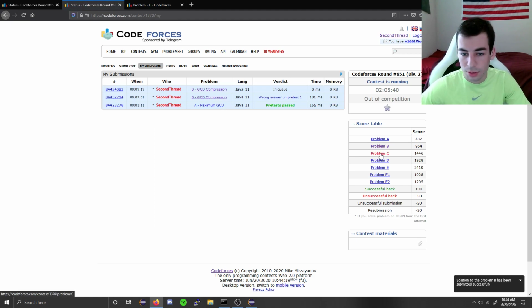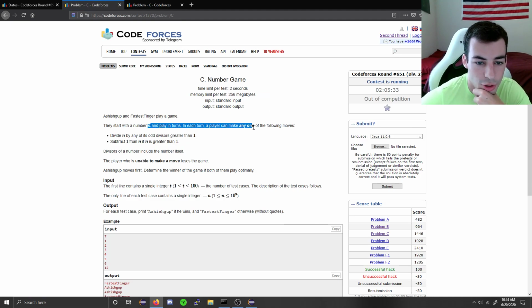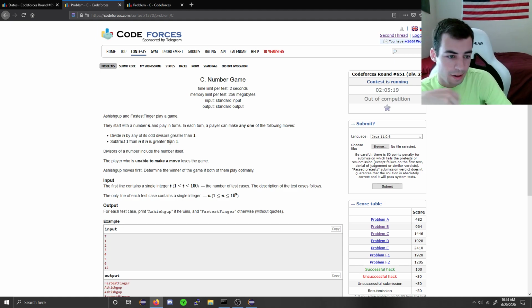Awesome. Let's move on to C. They start with a number n and play in turns. In a turn, each player can make any one of the following moves: divide n by any of its odd divisors greater than 1, or subtract 1 from n if n is greater than 1. Divide n by any odd divisor, or subtract 1.